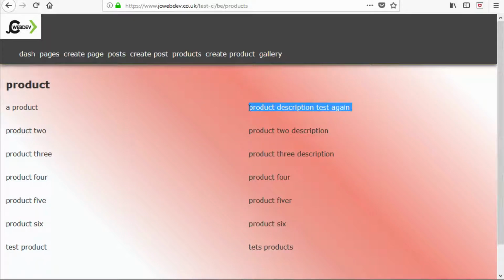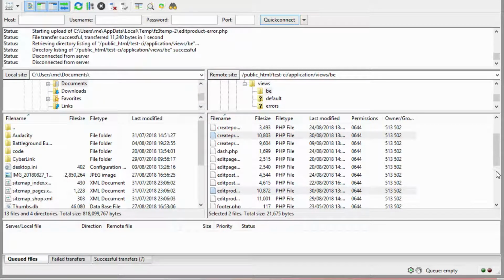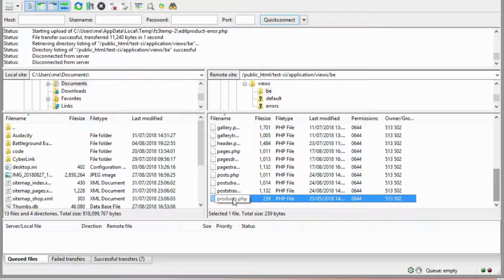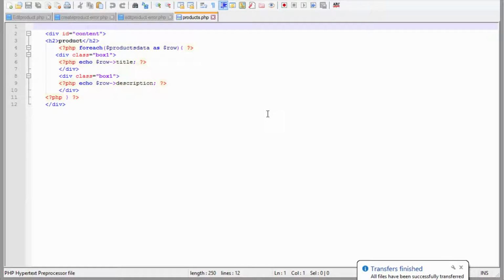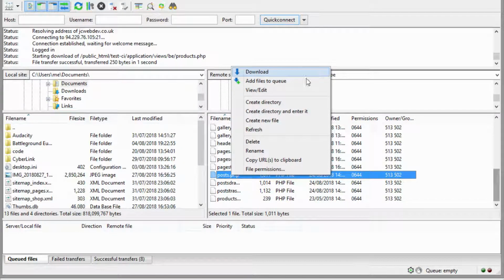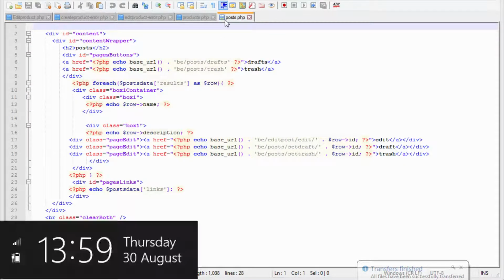So application, views, backend, and we want to open our products.php. Now if we open our posts just for a reference, we'll open posts.php here, and we'll see the difference between the two. There we go. In our products we don't have a content wrapper, which we want to give it.